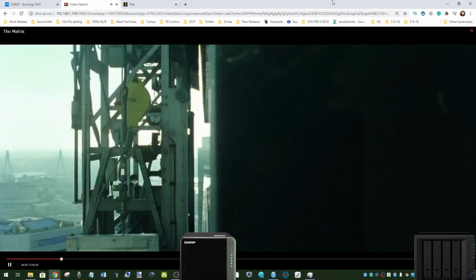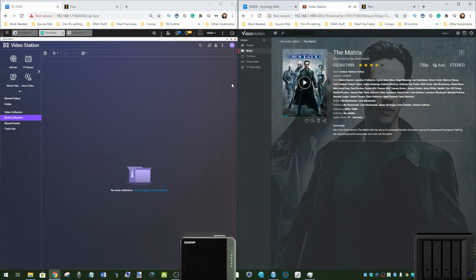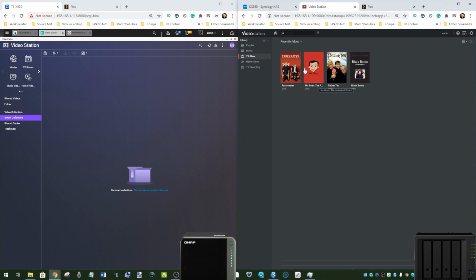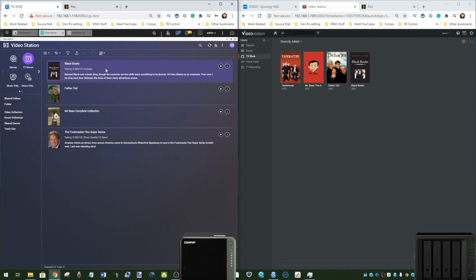If we exit there, we go back into the video file there, and the same goes for those transcoding tests that we were doing in previous videos. And as you can see, it scraped more metadata than the QNAP. The QNAP managed to find the Black Book's metadata, but the Synology found the Father Ted, the Mr. Bean data, and Taskmaster, whereas this managed to find the wrong information in one case.